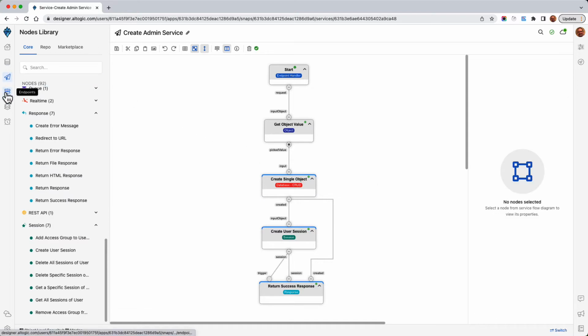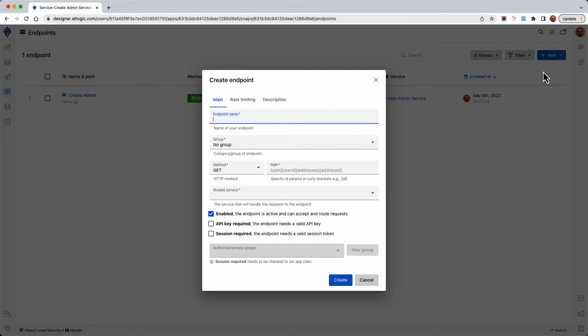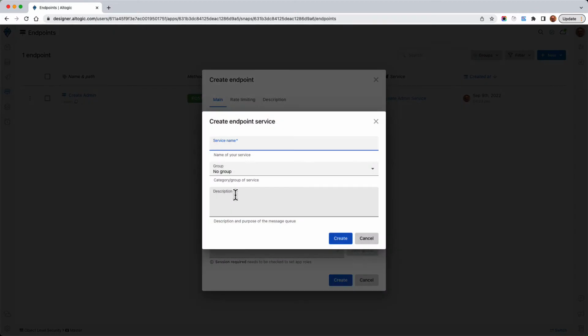Then let's move to the second endpoint. Second one will be create member. Again, this will be a post request, then members, and the routed service will be create member service.